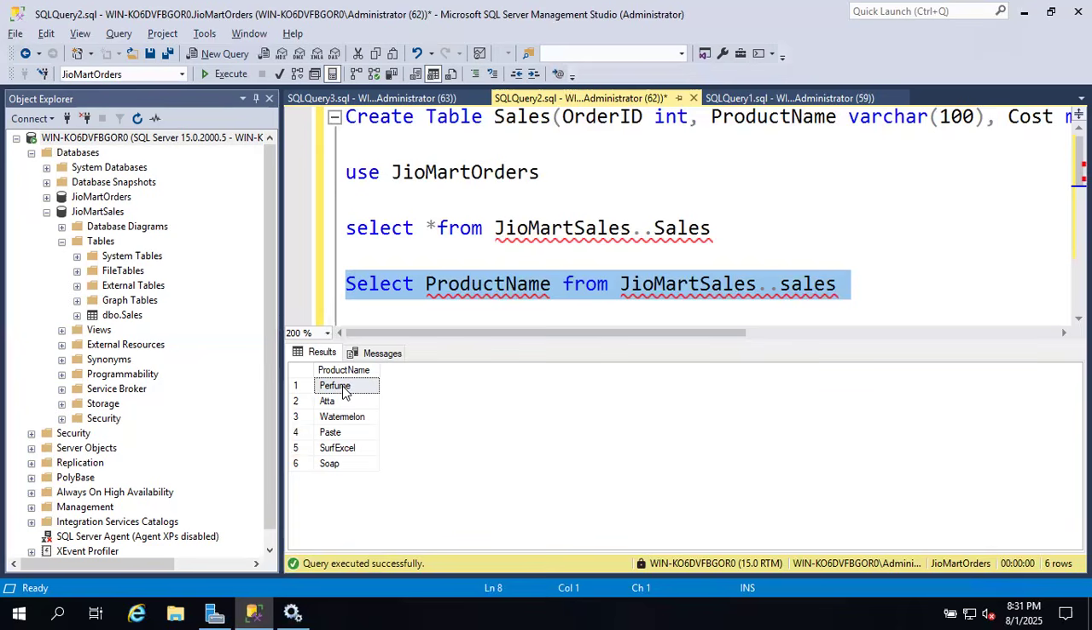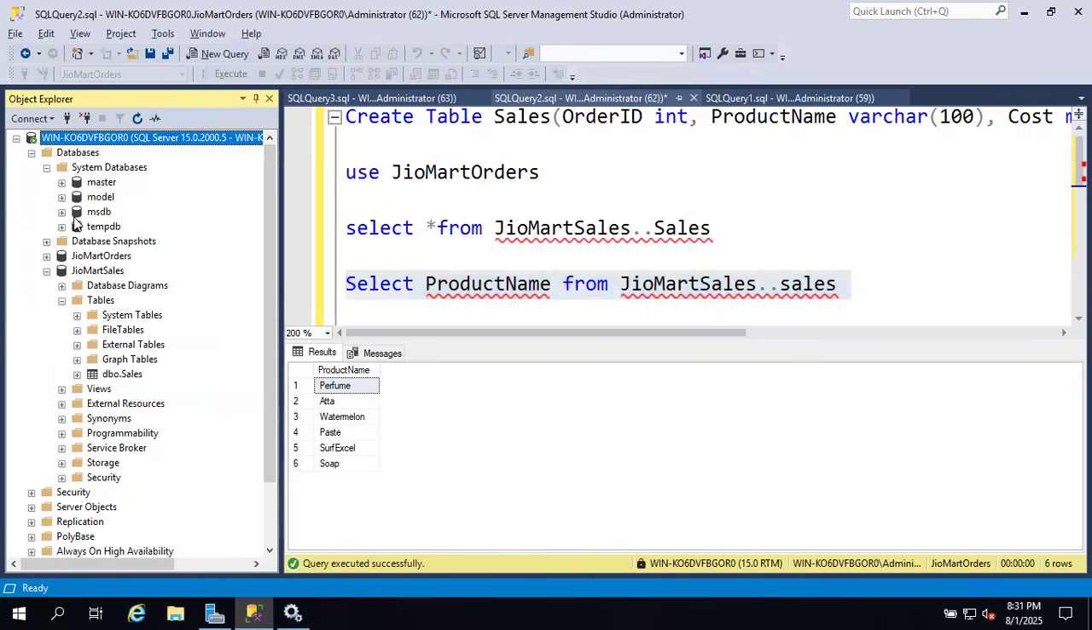So where was it created? Any idea? Any guess? In TempDB, temporary data. Correct. We have system databases like TempDB. TempDB is responsible for data sorting, processing, everything.